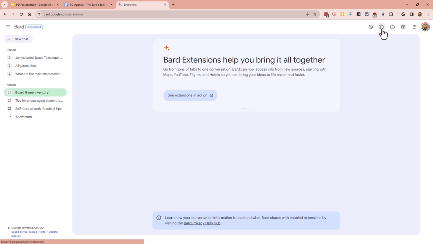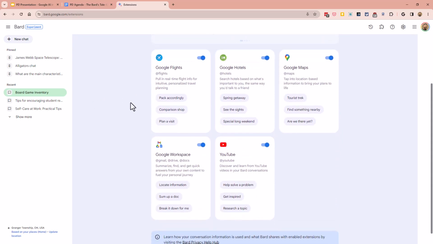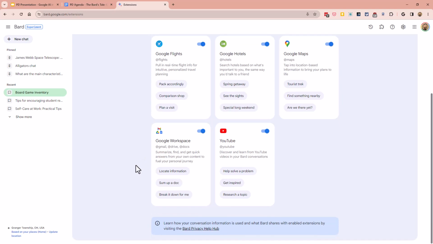And if you give a click on that, you'll see that Bard is now starting to be able to integrate with other tools, even beyond what we've seen so far. And to begin with, this includes things like Google Flights, Hotels, Maps, Workspace, and YouTube. What that means is I can reference things like Gmail, Drive, Docs, YouTube in my prompts, and it's going to specifically jump out to those tools to craft a better response for me.